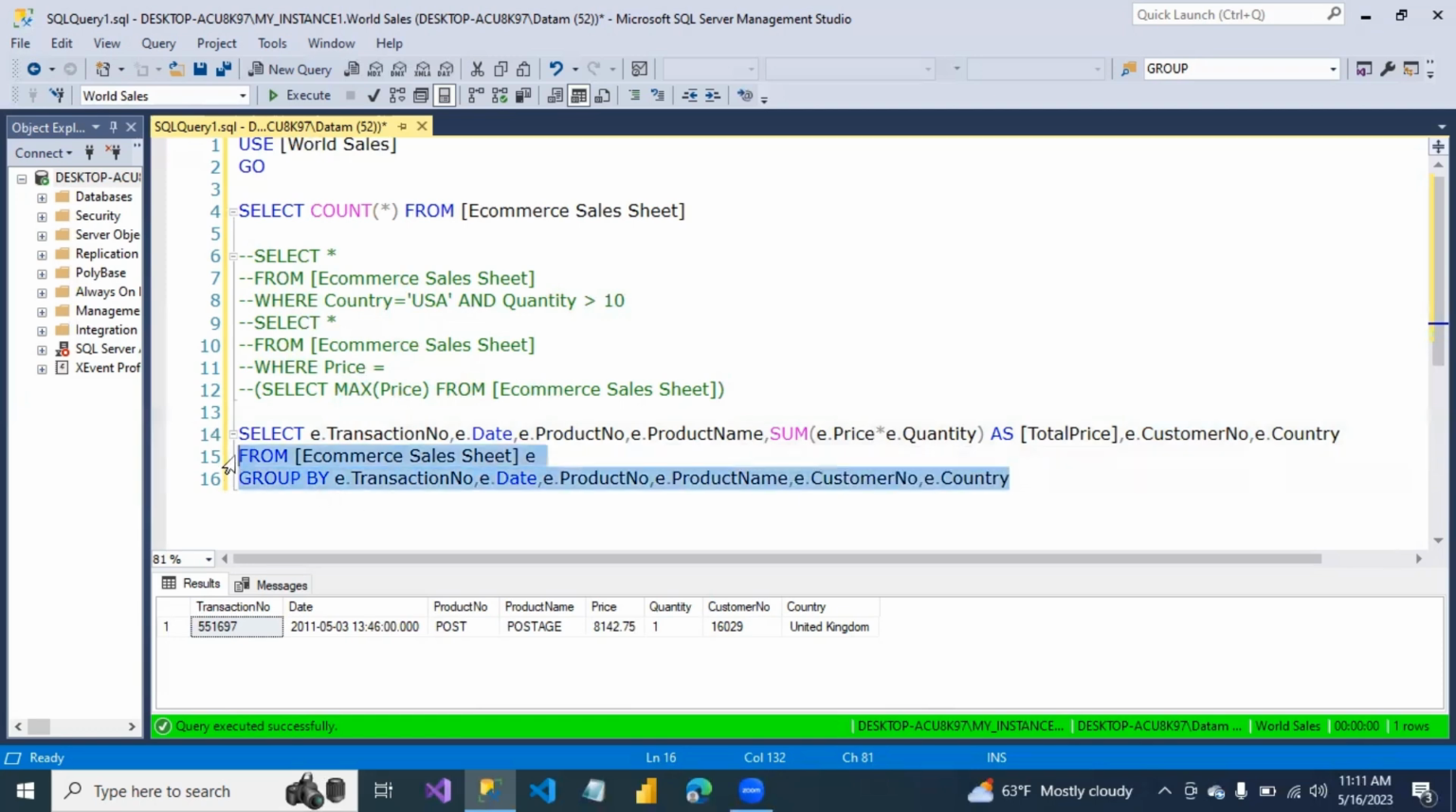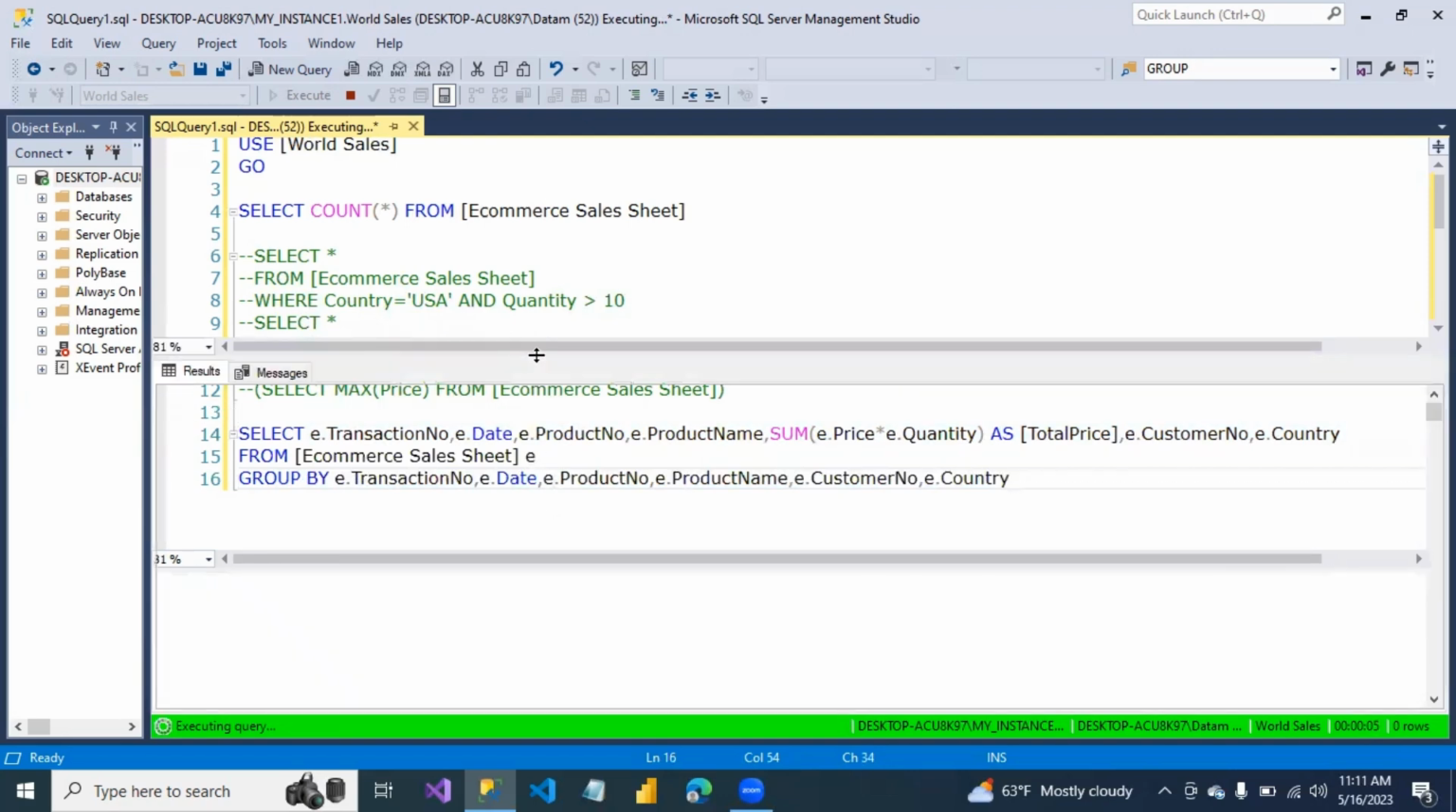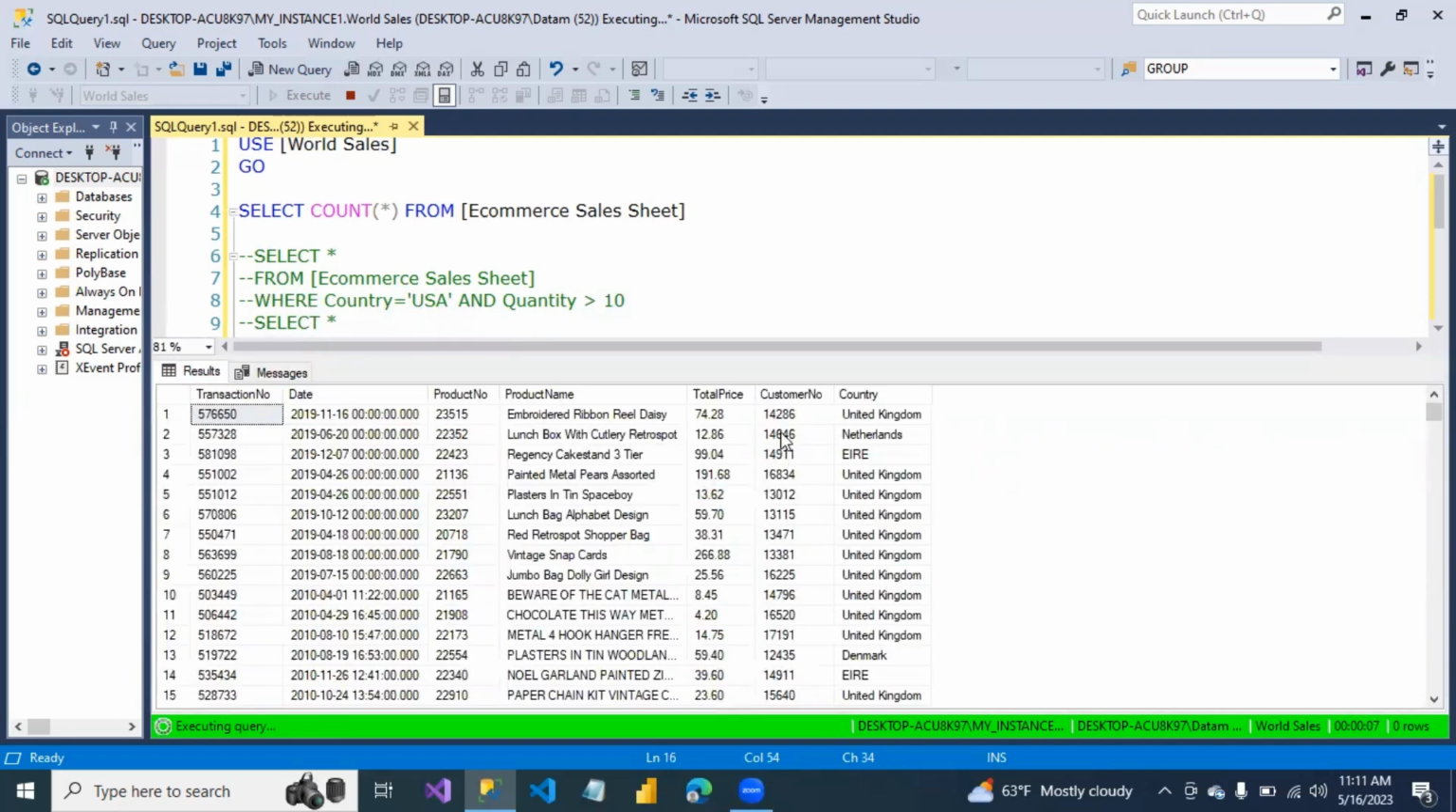So let's run this. Okay. And we're going to return all our records because all we did was combine the quantity and the price column, which will give us our total price. So it's doing that to 1.2 million plus rows. So I'm going to cancel this.